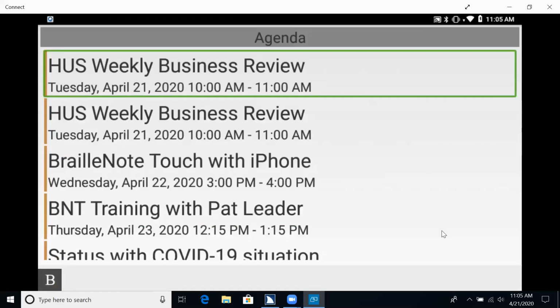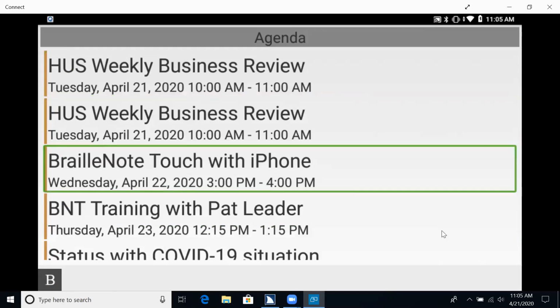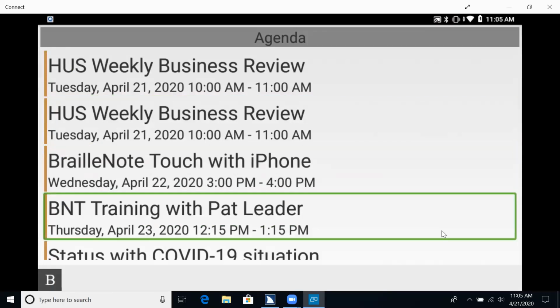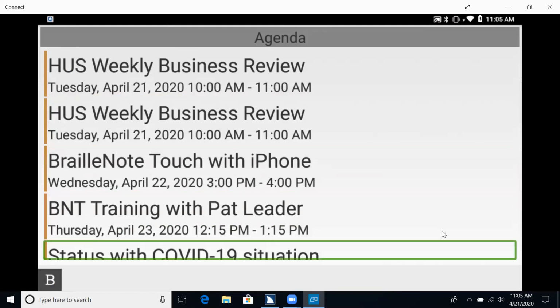Plan. HUS Weekly Business Review. All right, so first thing here is an HUS Weekly Business Review. But if I press my next thumb key, we are in an agenda view. So I will see all of my appointments here listed. HUS Weekly BrailleNote Touch with iPhone Wednesday. Right, so here's a BrailleNote Touch with iPhone appointment. BNT training with Pat Lee. Here's some BNT training. Status with COVID-19. Status with the whole situation and all of this stuff.